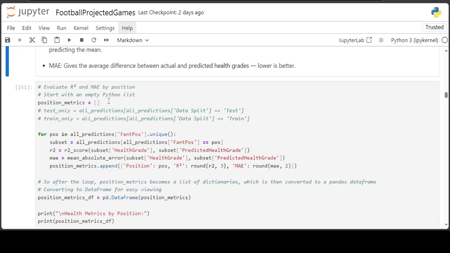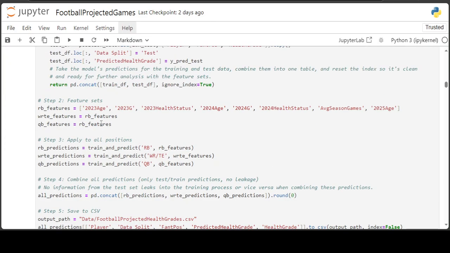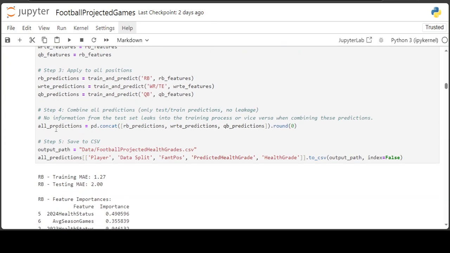So when we start with these metrics, we start off with an empty Python list, and then we're going to do all predictions, the testing and the training combined. As we saw in the previous video, all predictions is the concatenated versions of the running back predictions, wide receiver and tight end predictions, and quarterback predictions rounded to 0.